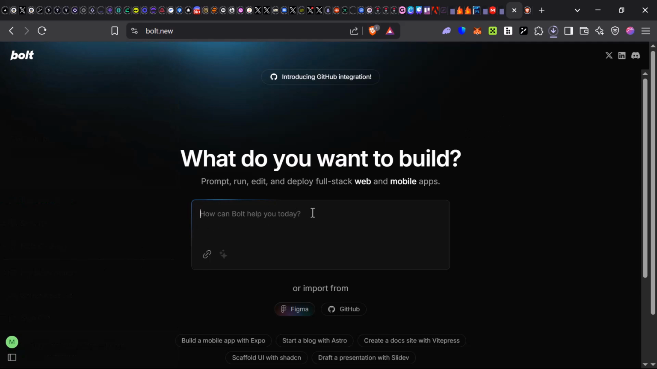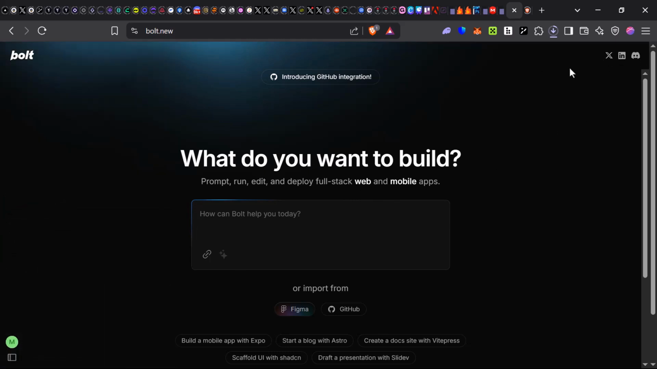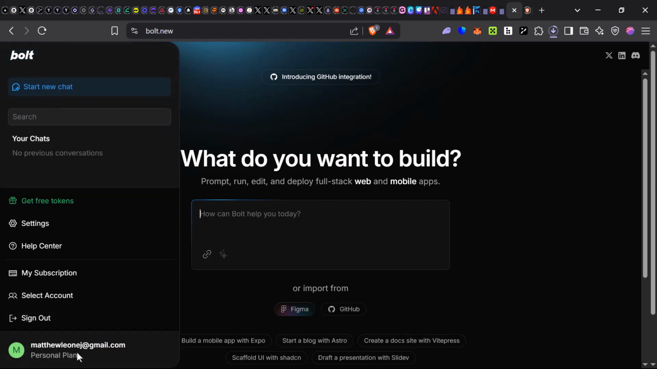I've been on the site for a while, so I've picked up that you can program in many languages like JavaScript, HTML, Python, and many more. So your first step would be to log into Bolt.new. As you can see here, my personal account, I'm on the personal plan, which is a free plan. So make sure you're logged into the platform.